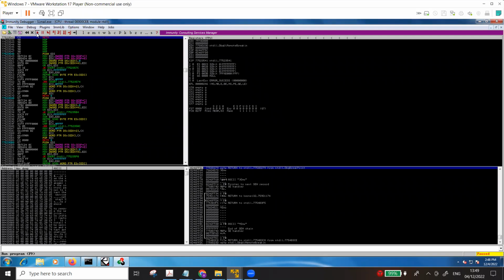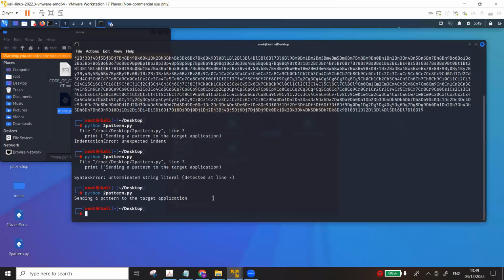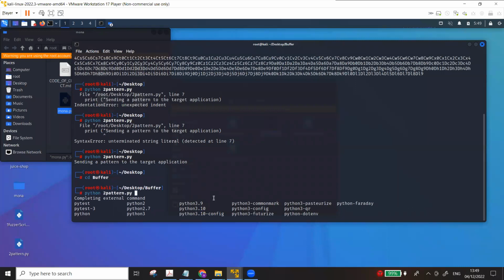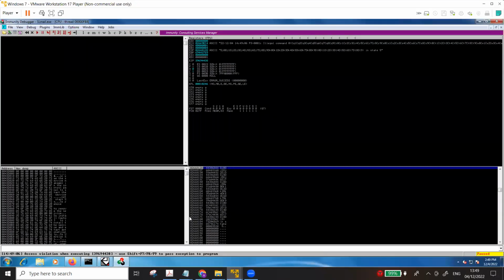And execute the application. Okay, so I've sent this pattern to the application. Now you can see that the value of the EIP has changed. Before it was 41, 41, 41, which basically meant AAA. Now, since we have sent a unique pattern, it is no longer 41, 41. It is actually the bytes that we sent. This is the EIP address, so I'm going to copy this one. Copy to the clipboard, because we need that for the next step.